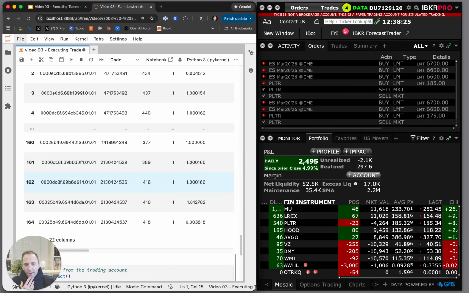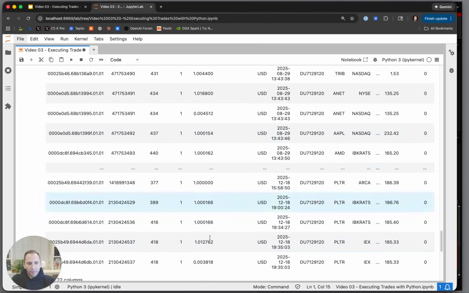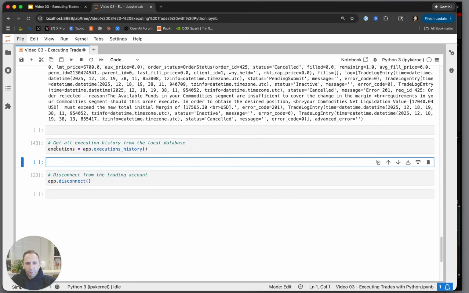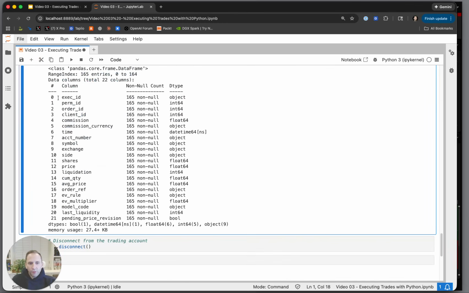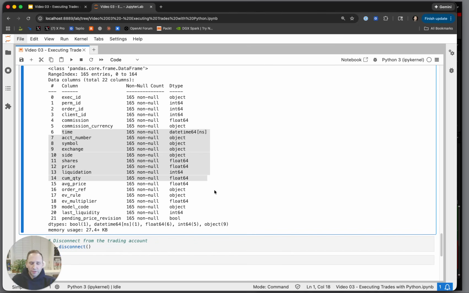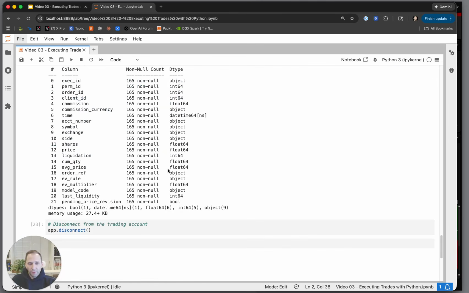So my point in showing you this is that you can alter and update orders based on your analysis. And then finally, I'll show you the execution history. So I'm going to move this back over, and what you're looking at is a Pandas data frame with details of your executions. If I go to executions, these are all the fields that we're tracking in the database that you have access to in Omega. So all of the IDs, the execution, perm, order, client ID, these are all from the exchange, for example, the commission, currency, the timestamp, the account number, symbol, exchange, side, shares, price. All of this information comes down for you and it's saved in a local database accessible to you in Pandas.